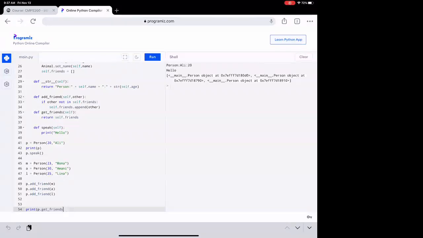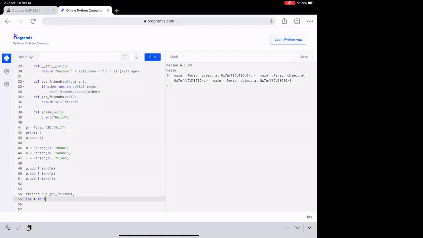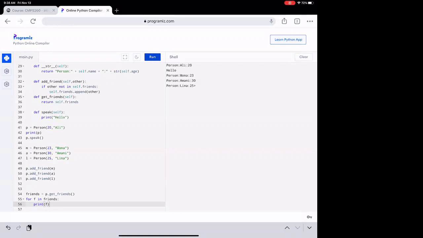So instead of doing this, I'm going to say, f or friends is equal to p.getFriends. That will give me this list that is printed here. And then I'm going to loop. So I'm going to say for f in friends. So loop over every item here, every object here, print. And now let's see what it does. And now what it does, it prints person Ali 20, that's this print P. Ali said hello, and these are the people he's friends with. Mona, and her age is 23. Amani, and her age is 30. And Dina, and her age is 25.